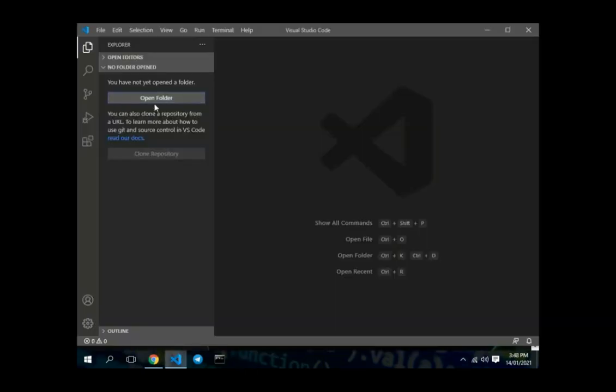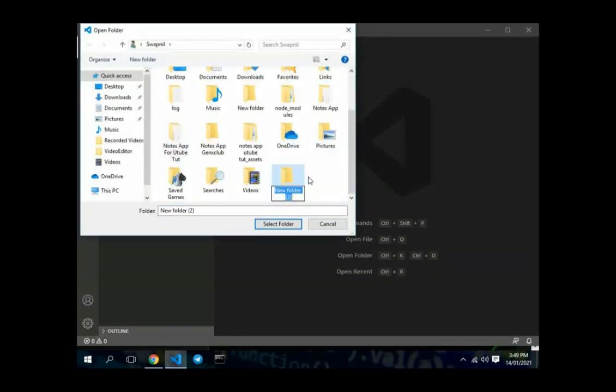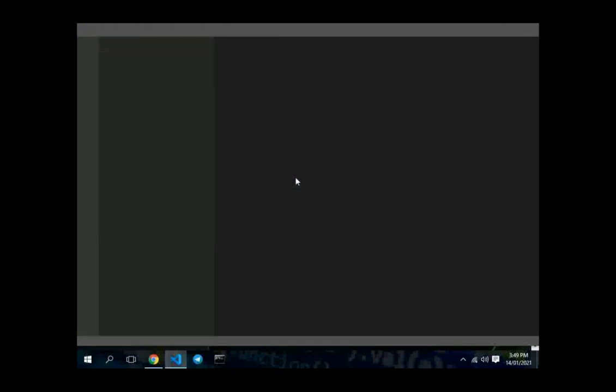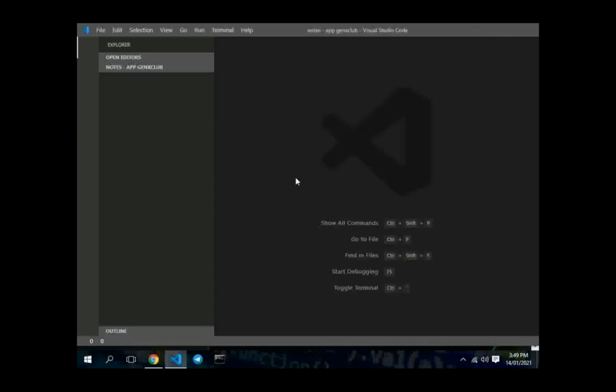So here I have opened my VS Code and let's open a new folder here. And I will name it Notes App GenXClub and just select that folder. Let us wait while it opens.